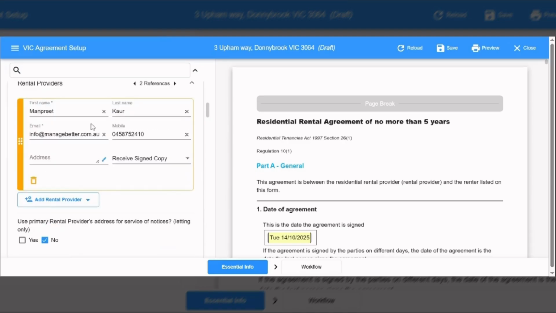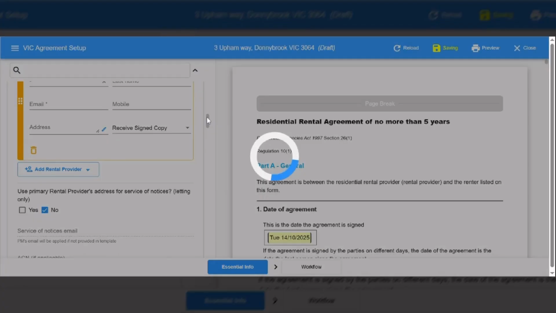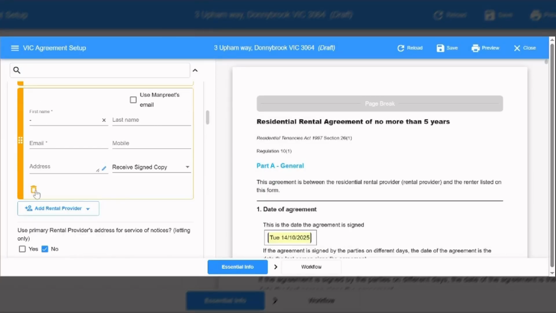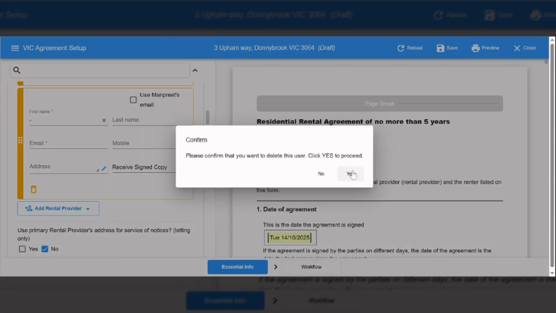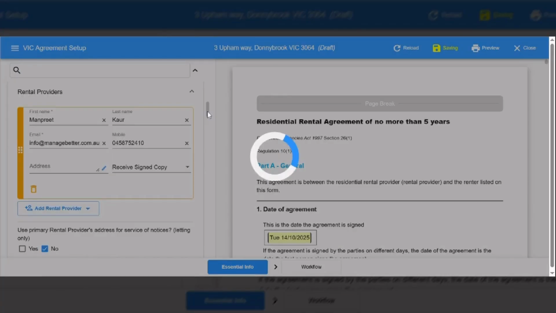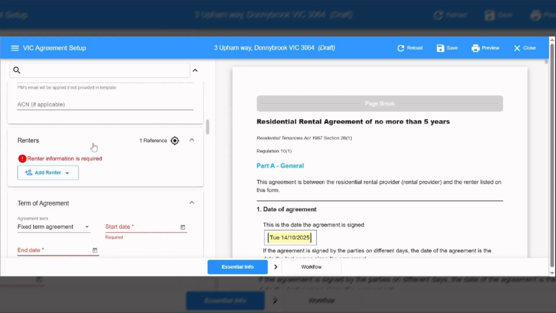By adding from here you can create one more column, and if it has been added mistakenly, you can remove it by clicking the delete button at the bottom. If there is any ACN number, you can mention it if you are aware. Then renter information is required. Renters are the tenants of the property.